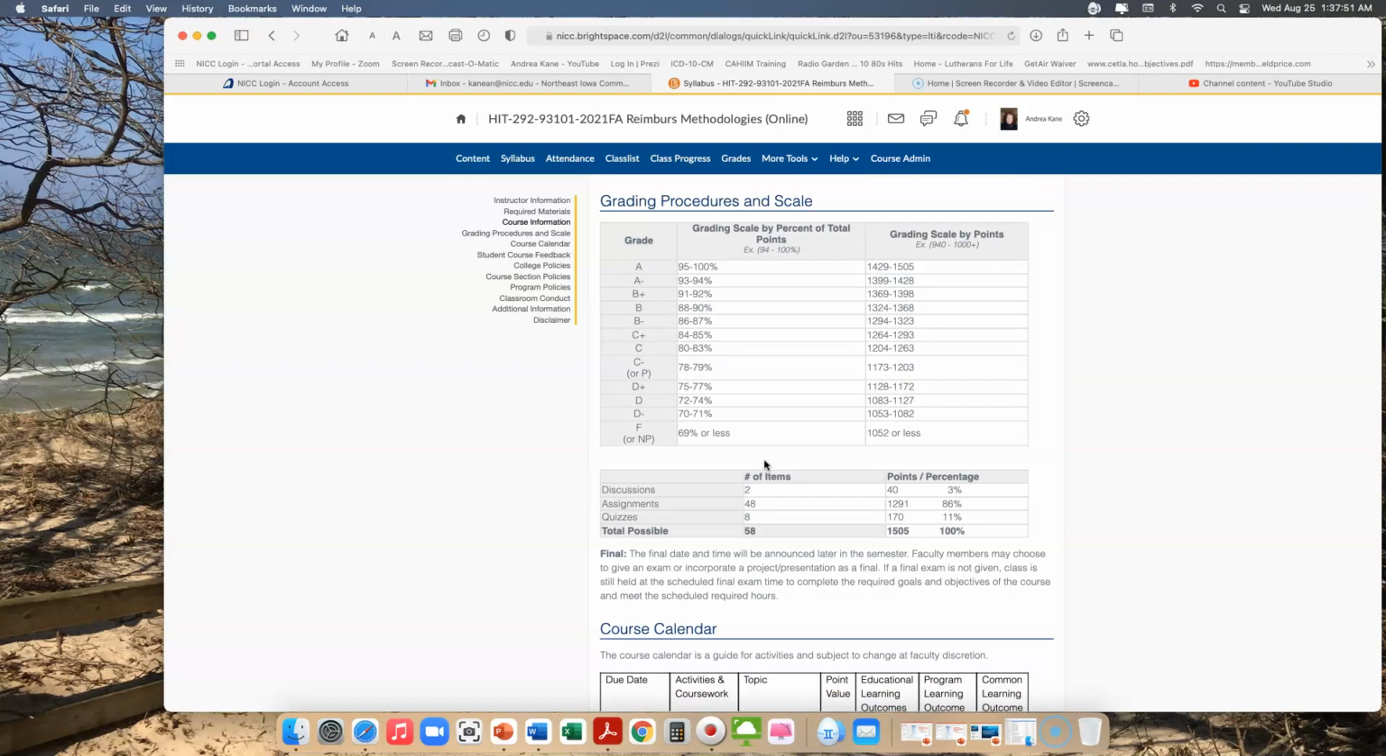Grading procedures and scale, that's pretty typical. Again, this is set by the college. All I do is identify our items, our points and percentage, and plug it into the formula. So for this class, we have 2 discussions, one in week 1, one in week 16. They're worth a total of 40 points or 3% of your grade. There are 48 assignments worth 1,291 points or 86% of your grade. There are 8 quizzes worth 170 points or 11% of your grade. So a total of 58 items totaling 1,505 points.